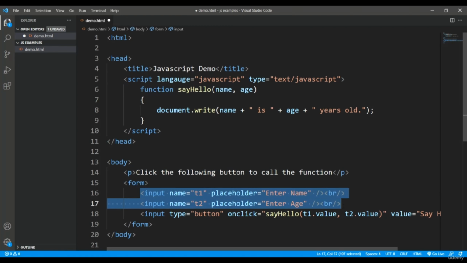The first text box is to take the name, the placeholder is enter name, and for T2 it's enter age. So whatever value you pass, when I click the button it will say hello, and the couple of values will be passed here. First of all I will pass T1.value right here, and then in the second parameter, since it's for the age, T2.value.